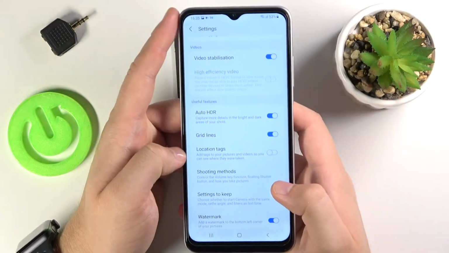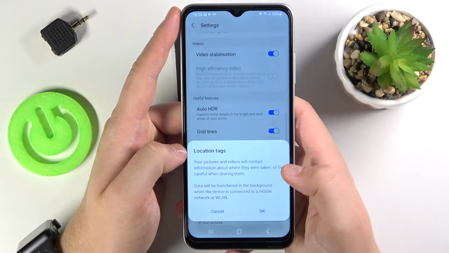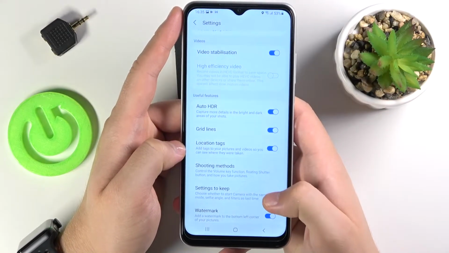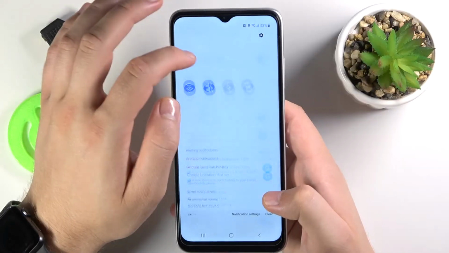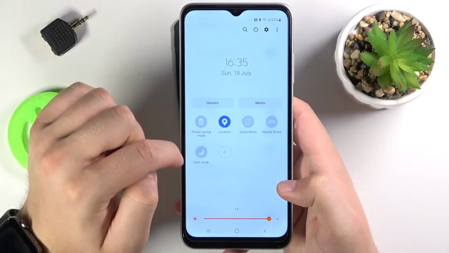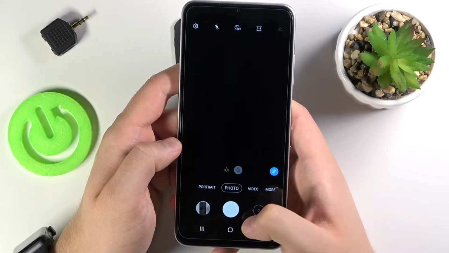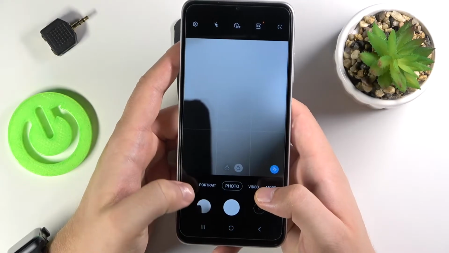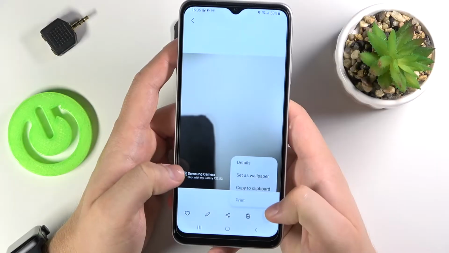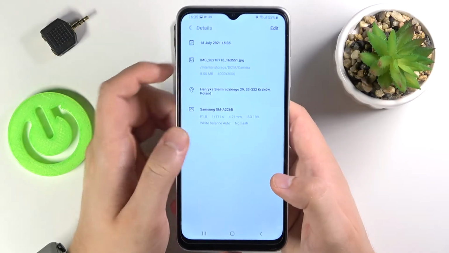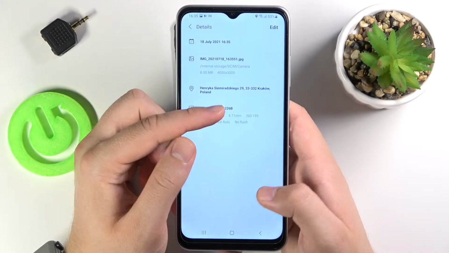We can also activate location tags on the photos by tapping on the switcher. For sure we have to click OK here to activate location. Be sure that location is also enabled in this place. Right now when you take a photo and check the details, we will get exact location where the photo was taken.